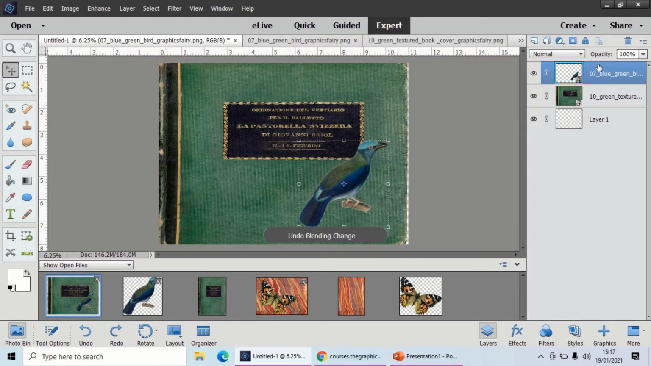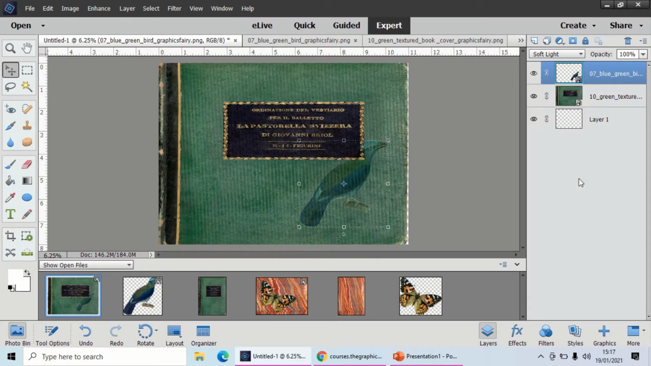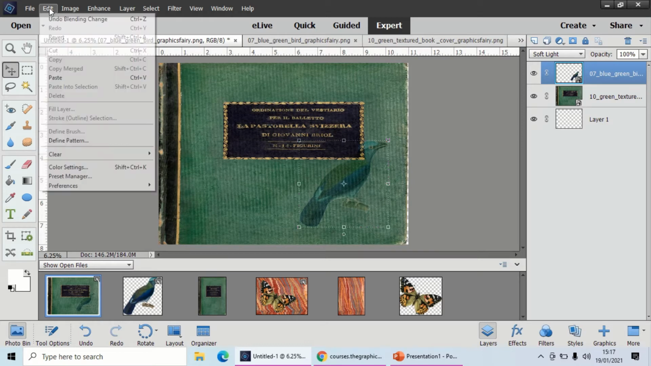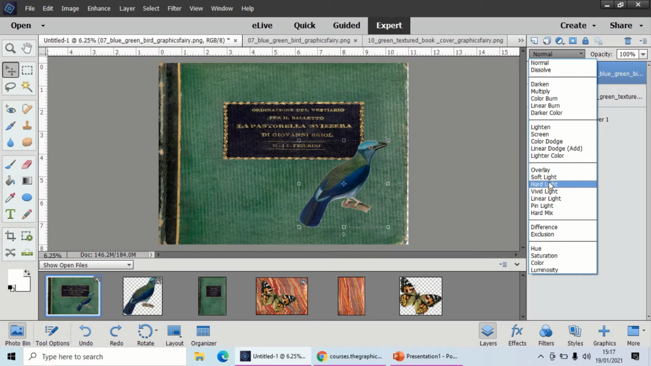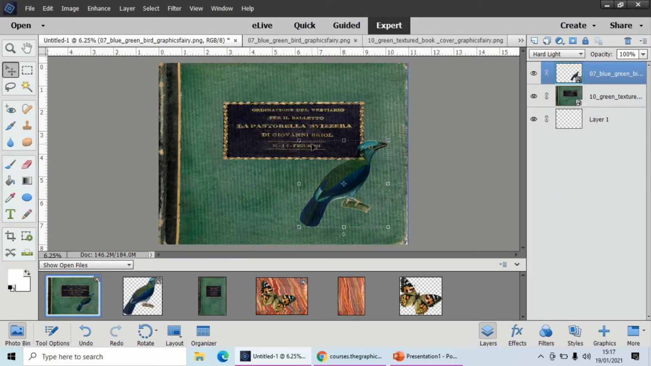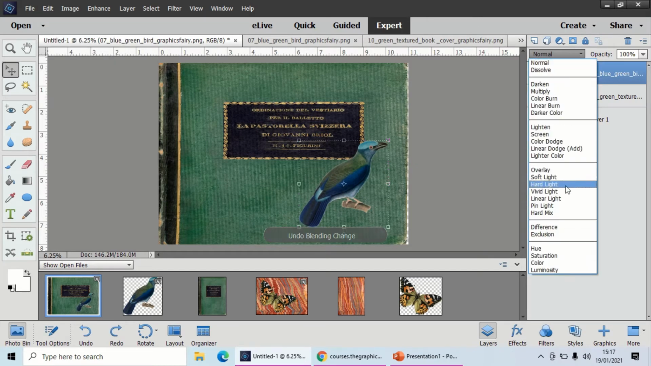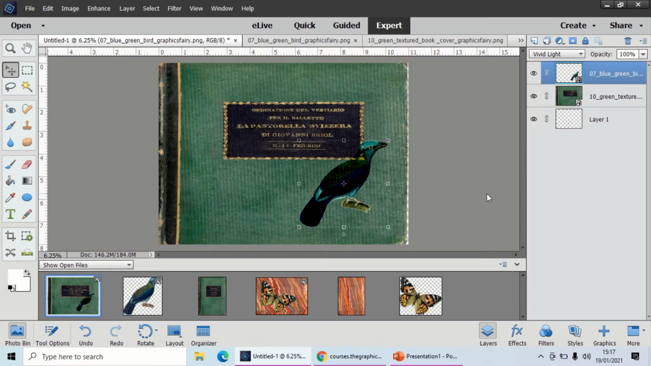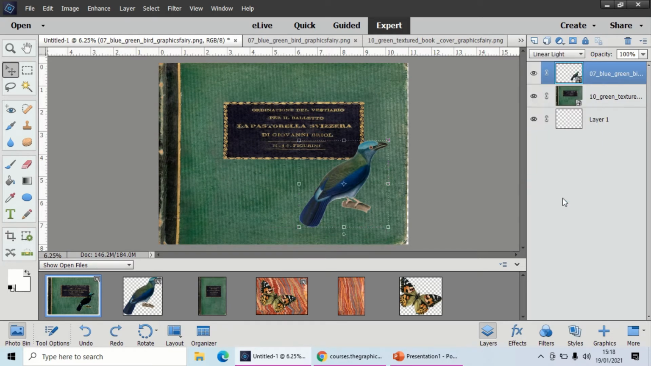And then we'll come down again. We're now on our lighting changes. That's kind of made it fade. So you can see it really does depend on the images that you're playing with. Hard light, that's kind of made it a bit brighter in some ways. Coming down, vivid light. Oh, that's kind of really punched the greens through and the yellows. And then we have linear light. That's quite an interesting one.